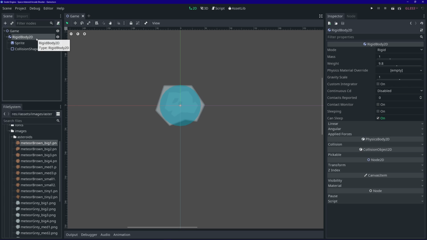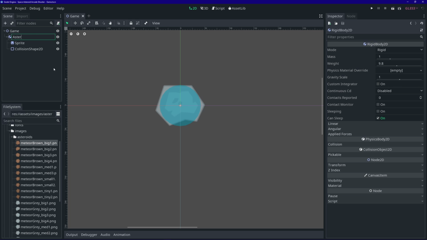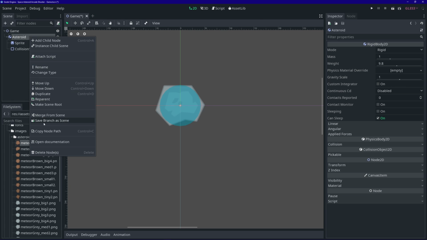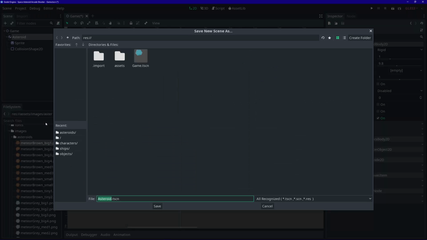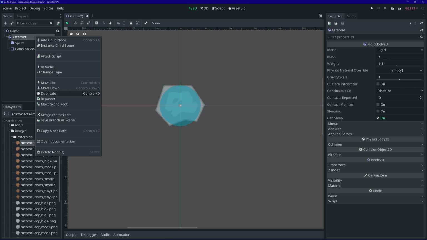Now let's save our asteroid as its own scene. To do that, we're going to right click on rigid body 2D, and we're going to rename that to Asteroid. Then right click on the asteroid node, and click save branch as scene. This will save the asteroid node and all its children as a separate scene that we can reuse.